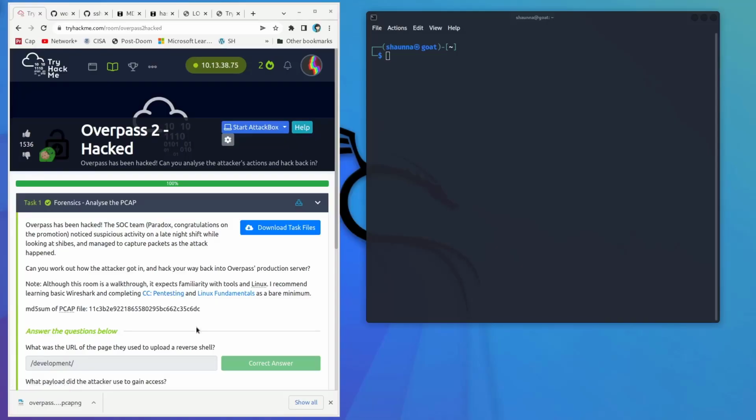Hello everyone, this is Shauna here, and today I'm at TryHackMe again doing another Wireshark intensive module called Overpass 2 Hacked. We're going to be really diving into the PCAP files on this one, learning how an attacker actually penetrated a system, and then we're going to mimic what he did and retrace his steps by looking at this PCAP file in Wireshark.